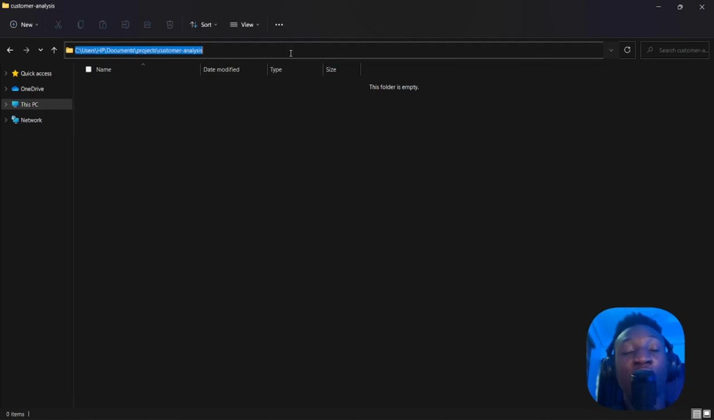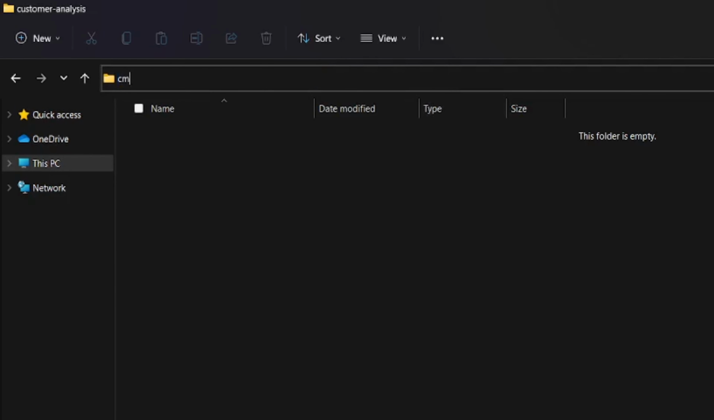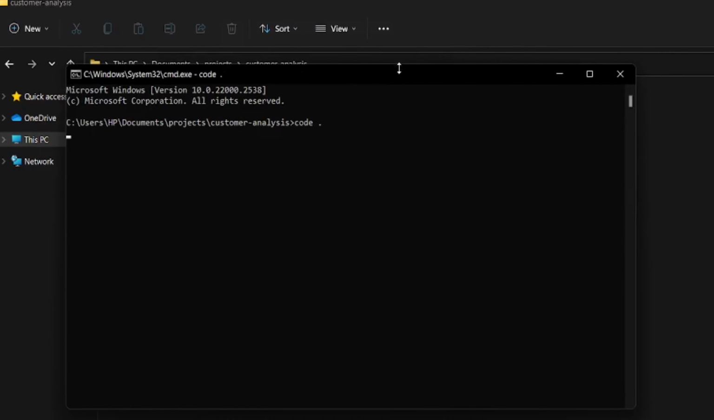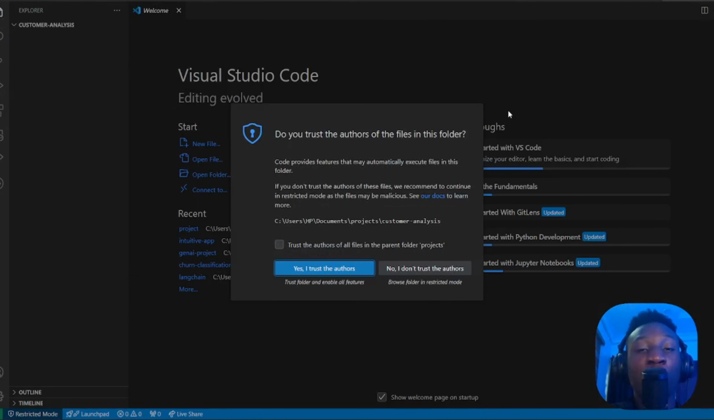So I'm going to open this in my VS Code, and I'm going to type cmd here. After cmd, my command line should open. I'm going to type code space dot. Basically, you can open your VS Code using whatever type of command that you want to use.